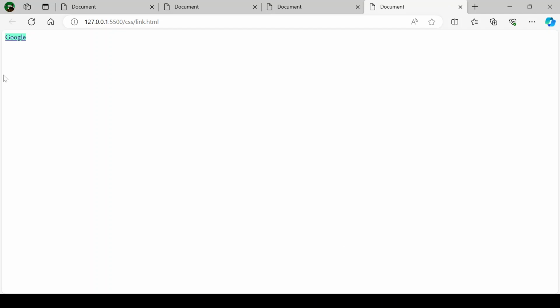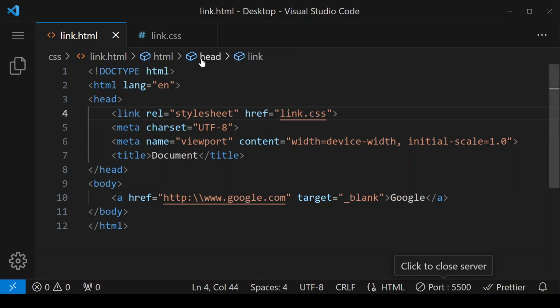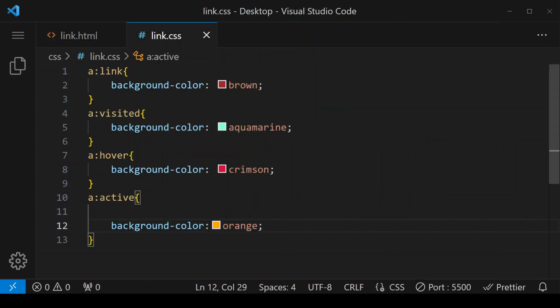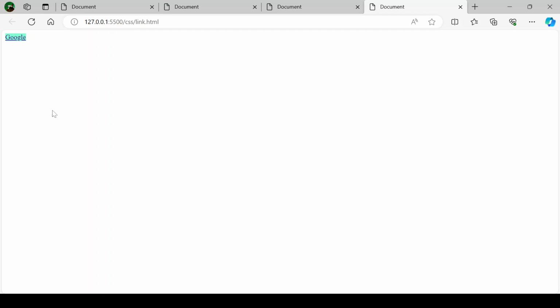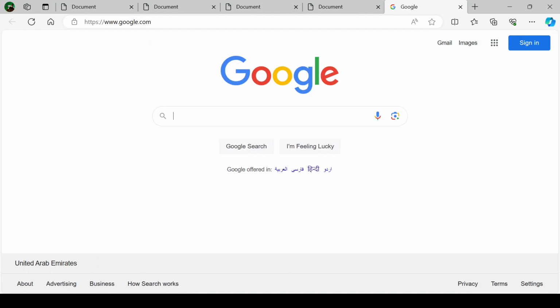So we can see that we have already visited that link, so it has changed its color to aquamarine. Now we'll hover over that link, then that time its color would be crimson, and when it is active it will get orange. So we are hovering over that link. We can say that it is changing to crimson, and when we click it, it has changed to orange color, and it has opened our Google page.